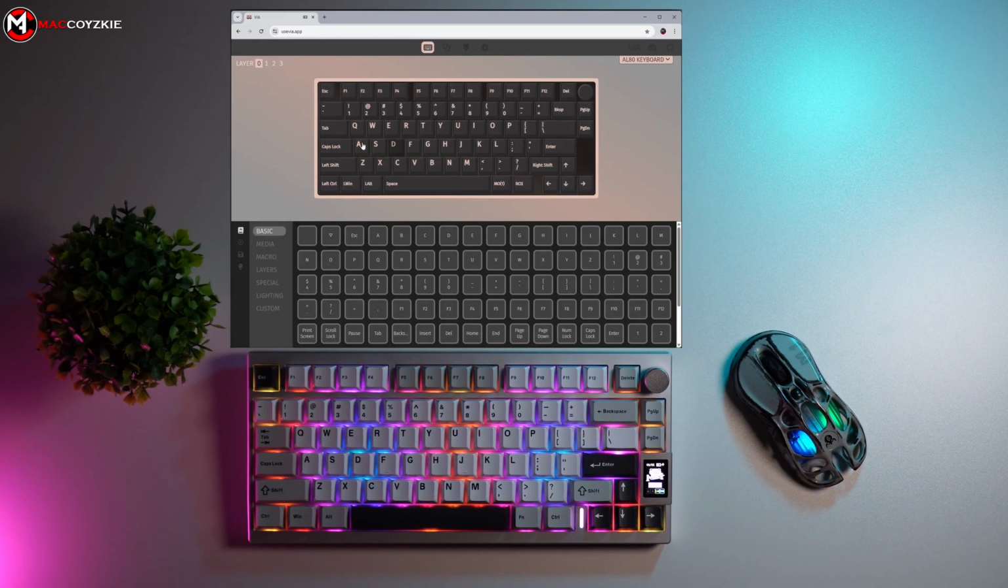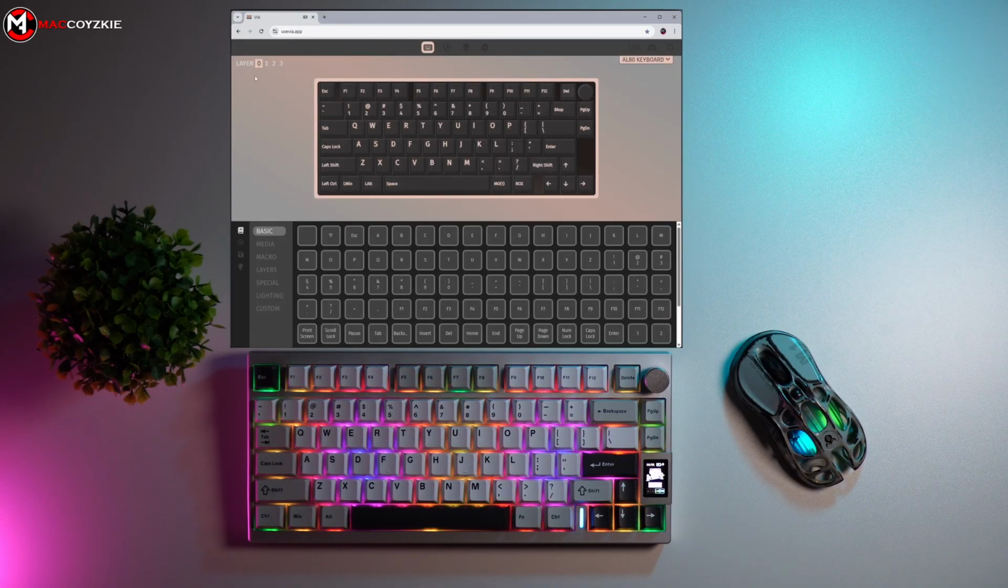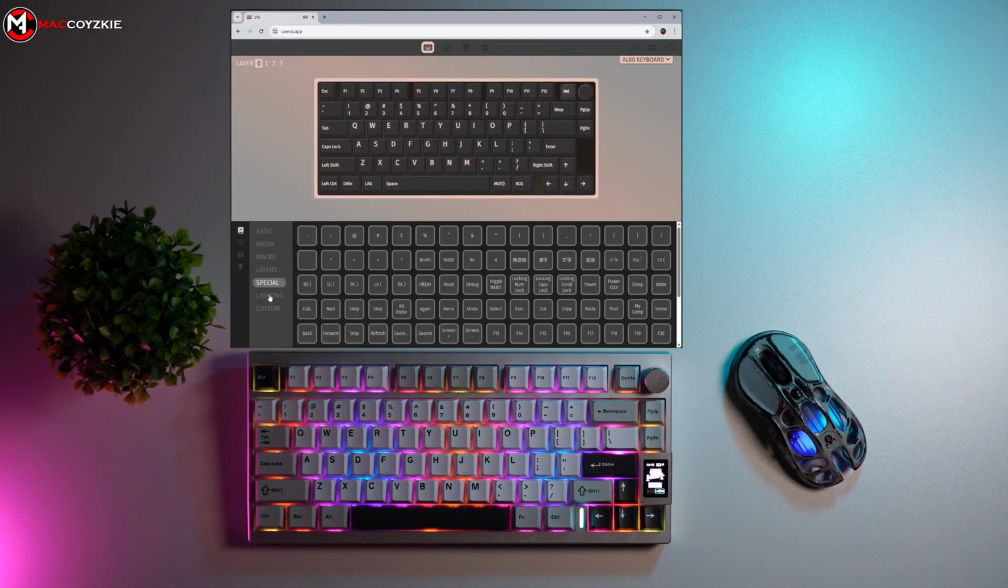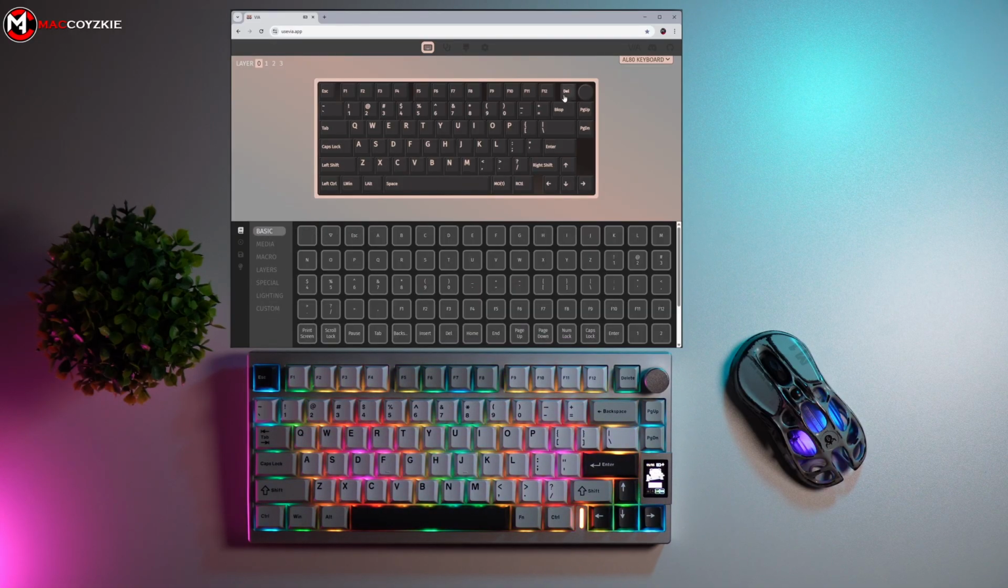The VIA driver is pretty straightforward. There are 7 sections, but for now, we'll focus on the most important ones that will help us remap the keys and adjust the keyboard settings. You have 4 programmable layers to assign different functions and switch between them as needed. In the layout section, you can select a key and choose from a variety of options from the basic, media, macro, layers, special, lighting, and custom to replace it with. Simply program the key according to your preferences and you are good to go.